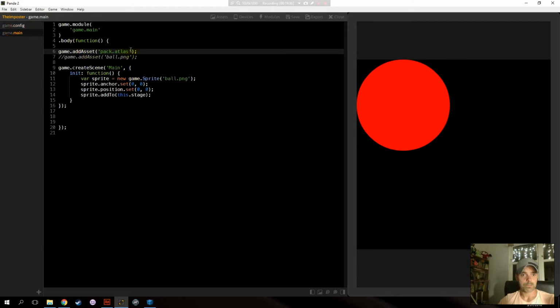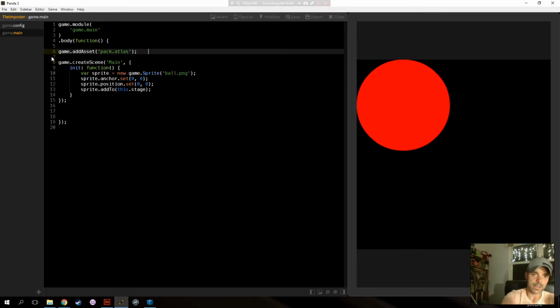Go back to main, delete this line. Now we are basically done. This is all you need to do in order to use spritesheets. Sorry, I call them spritesheets all the time, but as I said in my previous tutorial, they're not actually spritesheets. I think spritesheets are a little bit different.